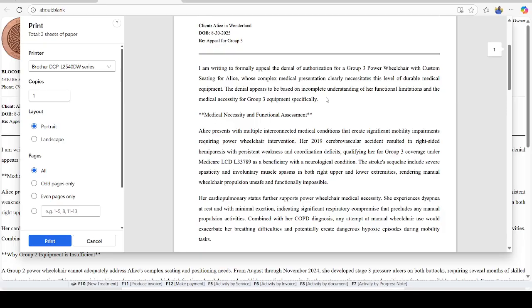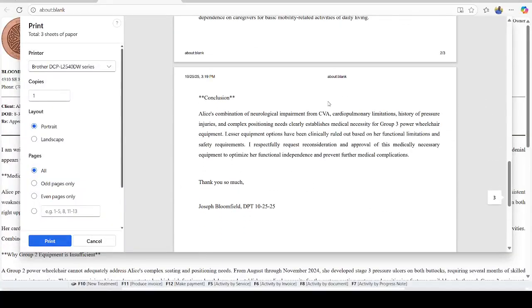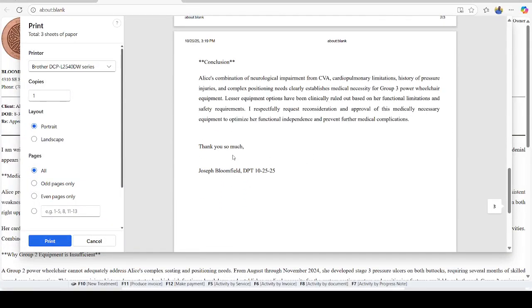So this writes a beautiful letter that you can export, print, and you can sign it right here. Very easy, and this is going to save you a lot of time.